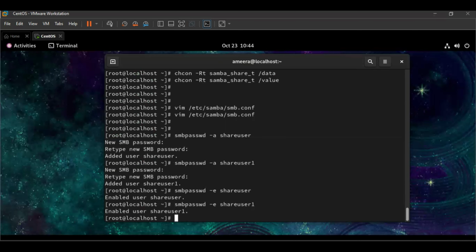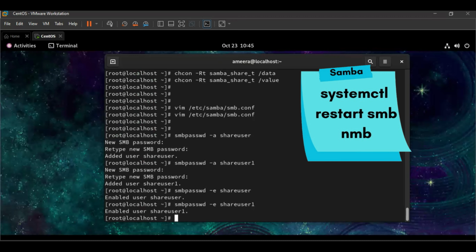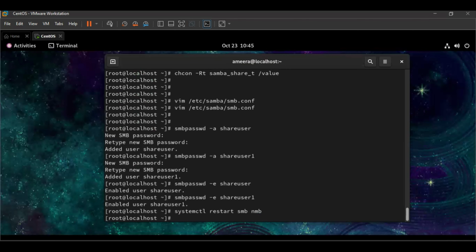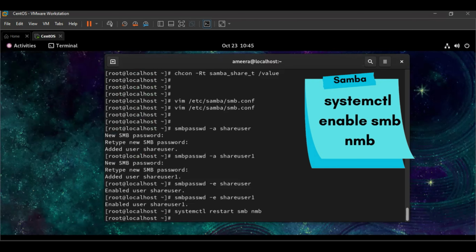Now after doing all of this, we have to restart the SMB and the NMB. The SMB just means the NetBIOS name system. So use systemctl restart smb and nmb. Now we're going to enable it again. So systemctl enable smb and nmb.